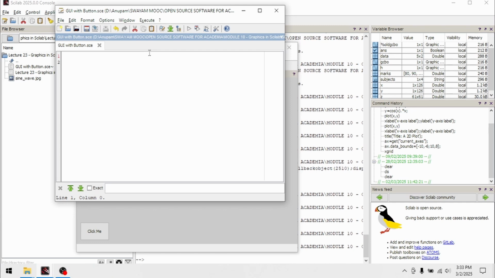Now we'll create a simple graphical user interface, GUI, in Scilab. GUIs make it easier for users to interact with software using buttons, sliders, and other controls instead of typing commands. We will create a simple button with a message on the top displayed as "Click Me." First, we need to create a window where our button will be placed. We do this using the figure.